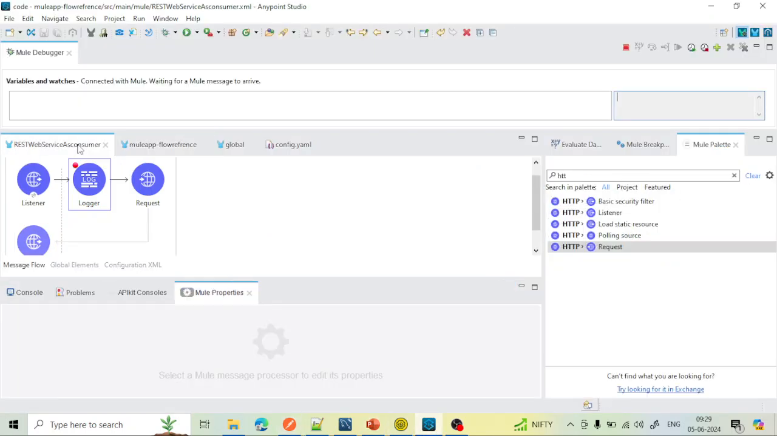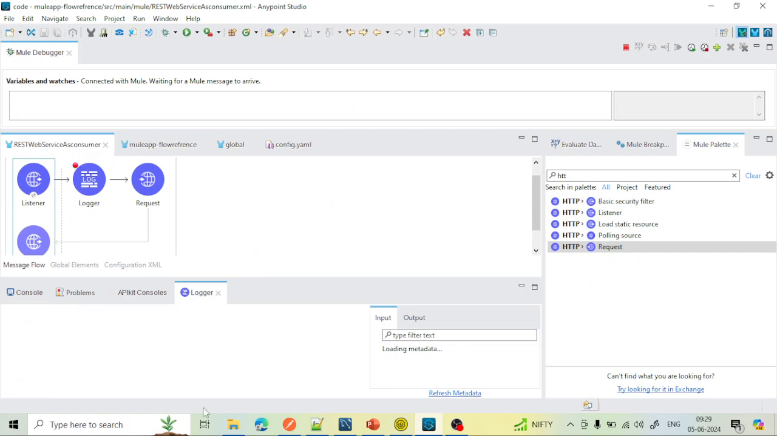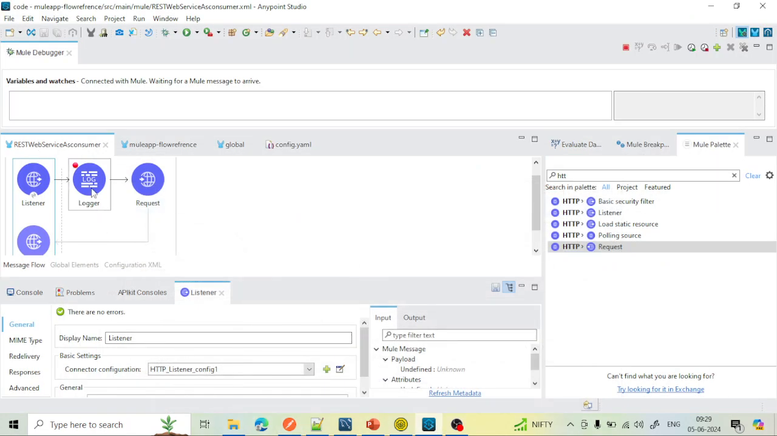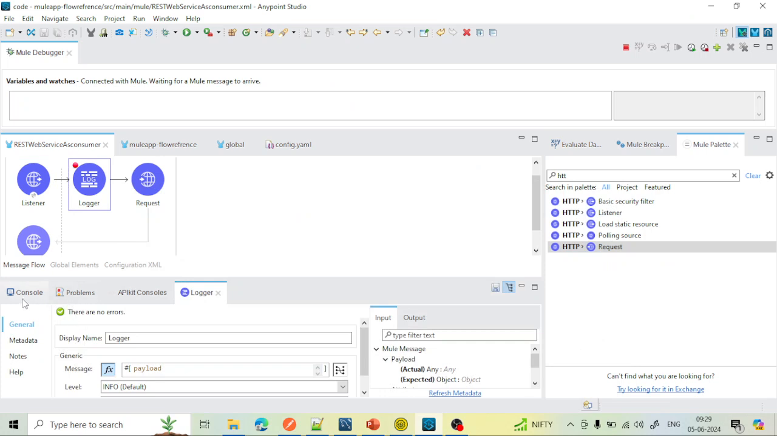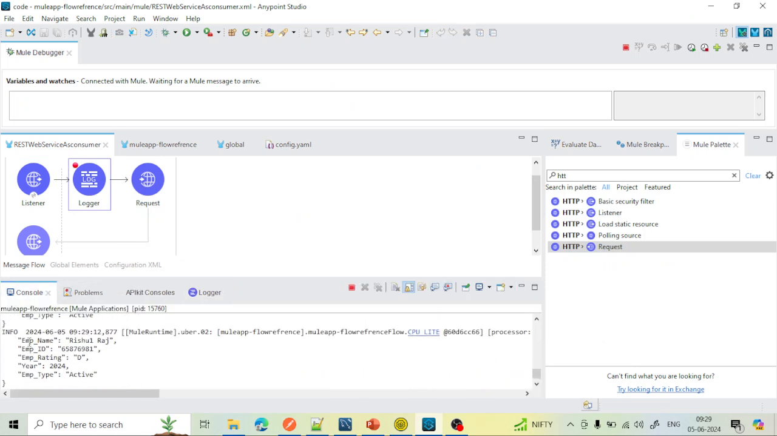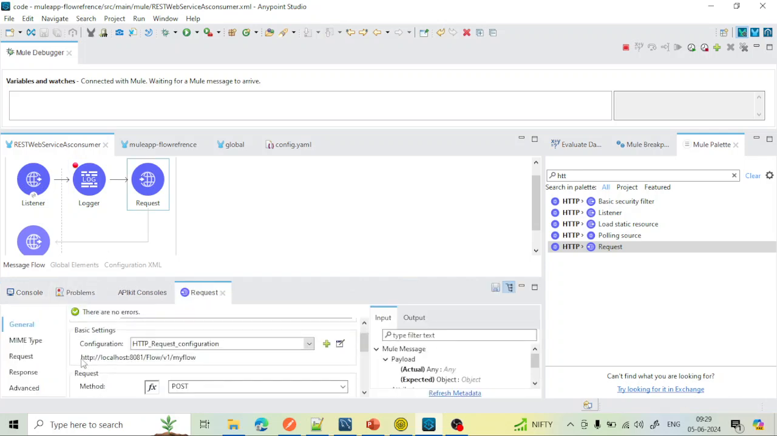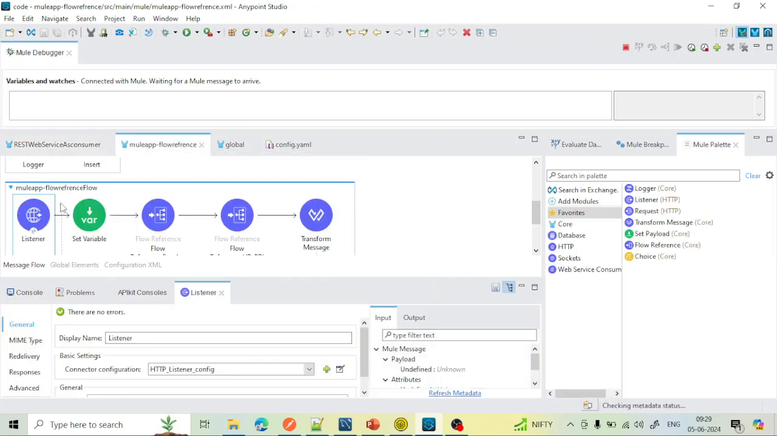Okay, so how is it flowing? First, we are sending the web service request to this listener. It is coming to the logger. In the logger, it is printing the payload, you can see in the console. After that, it is coming to the request. In the request we have this web service URL, and this is equivalent to this flow's web service URL.